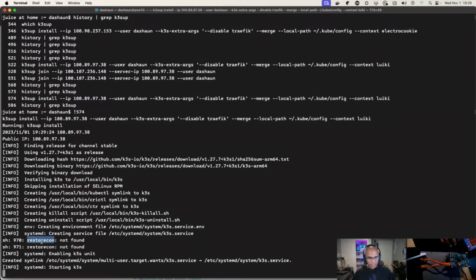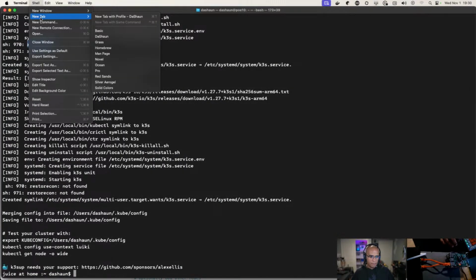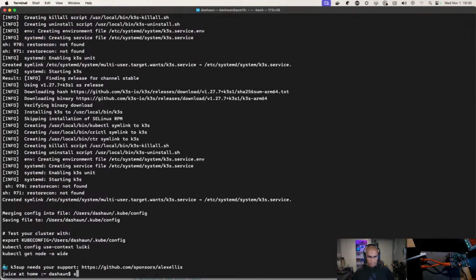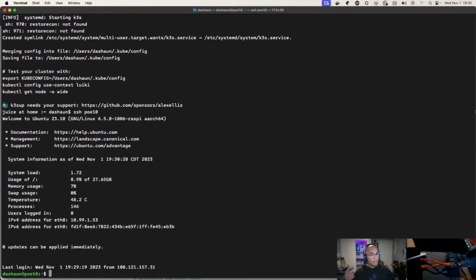You know what though? We saw this for the restorecon issue again. I don't like that. Let's do it one more time. Let's get rid of this. I'm going to install that policy over here. New tab. Let's do it, PoE 1.0. Sorry, this is boring and I'm doing the same thing over again, but I'm learning how to do it because I'm doing it over and over again.